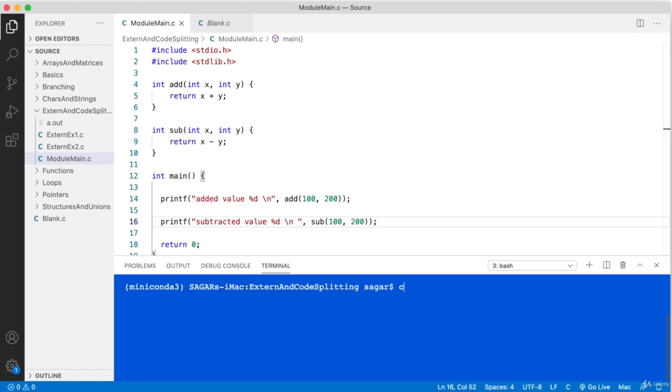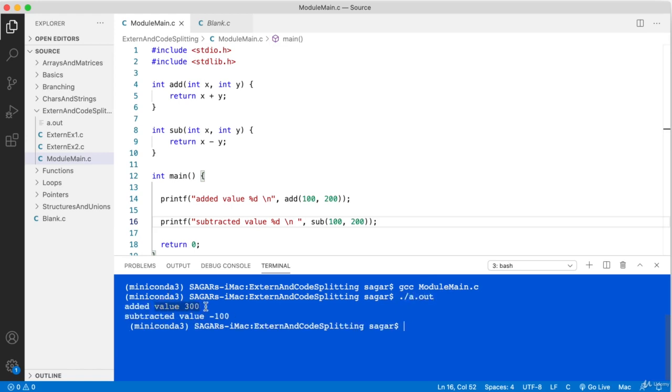And before that, gcc module main dot c, then ./a.out. Right, you can see added value is 300 and subtracted value is minus 100. That's fine. Now we don't want to clutter our program by simply writing each and everything in the same file. We want to split that into multiple files.